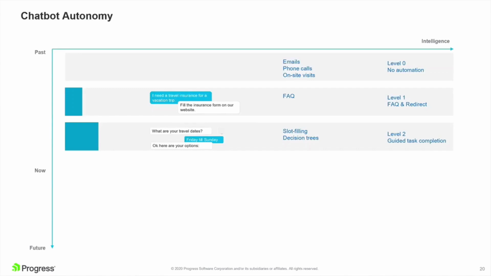Nowadays, more chatbots allow completing a transaction. We call this level guided task completion autonomy. The rest of our example use cases from the beginning of the presentation, time off, schedule appointment with product expert, and buying insurance are all transactional.